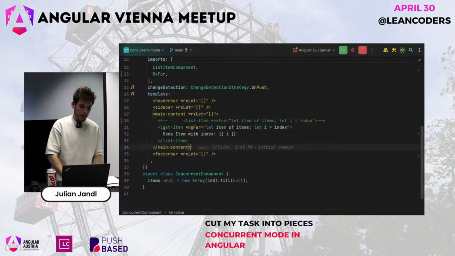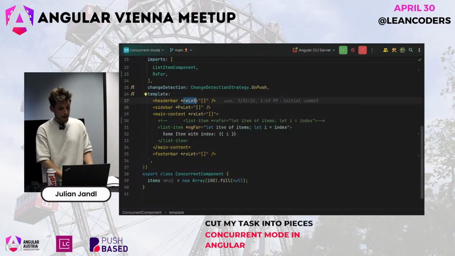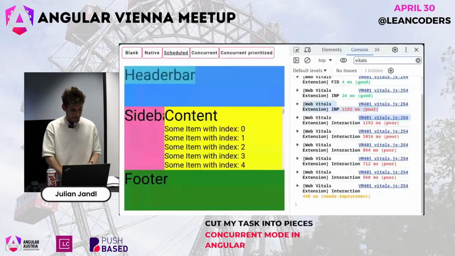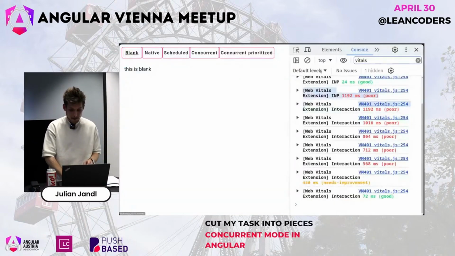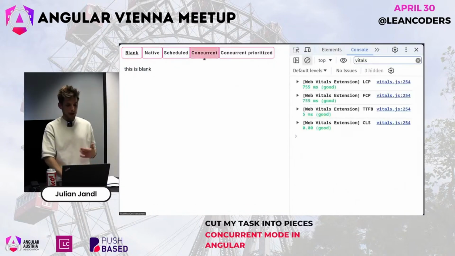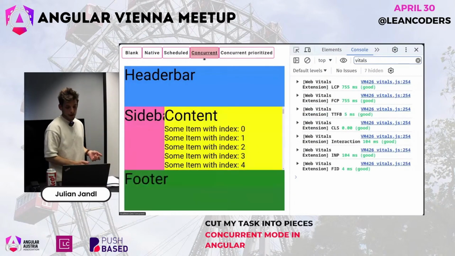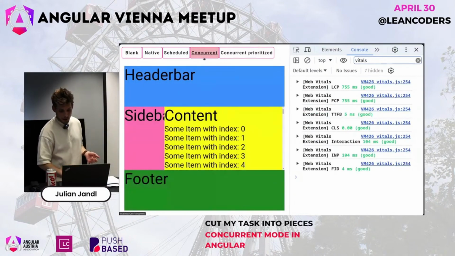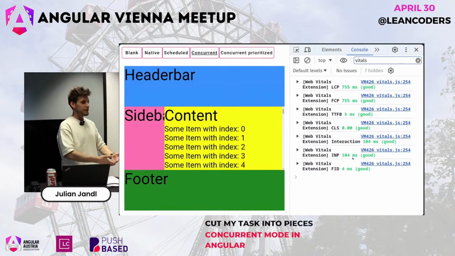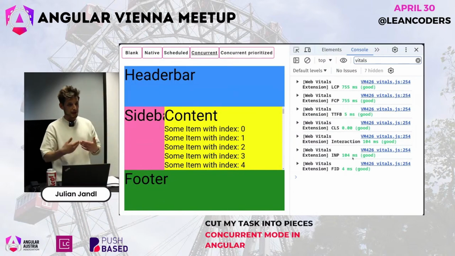If we go to the concurrent implementation, we now have RxLet for the header, RxLet for the sidebar, RxLet also added to the main content, and then for the footer. Let's see how this is behaving. So I go back to the blank page, I close that, maybe I do a refresh so that we can see a fresh INP value. So I click to concurrent now. And you can see this is 6 times throttling. We have an INP of 104 milliseconds, and you could visually tell that the pieces were added bit by bit to our application here.